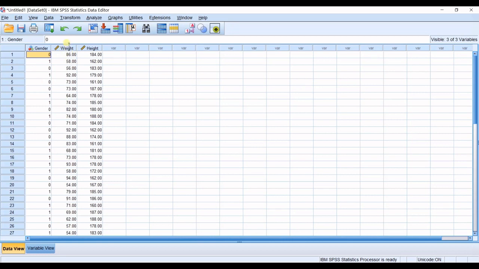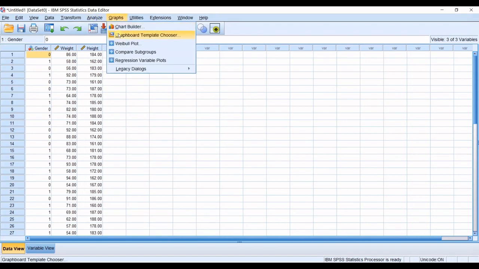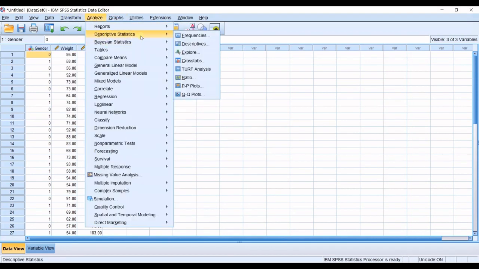What I want to go through is to go to the Analyze tab, and then in Descriptive Statistics, I go to Descriptives, okay?